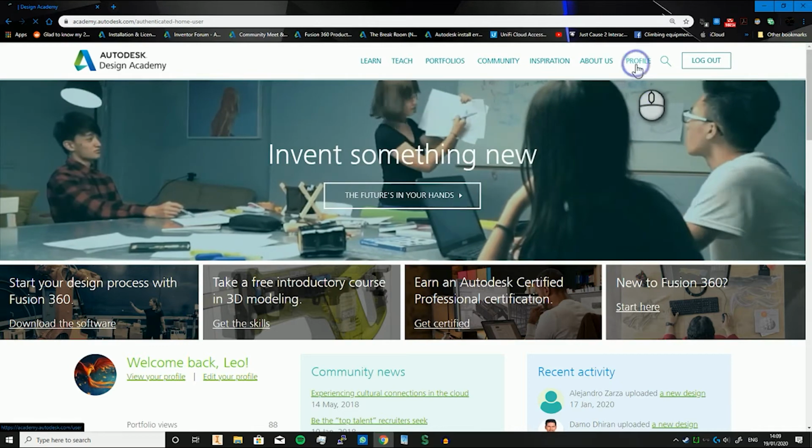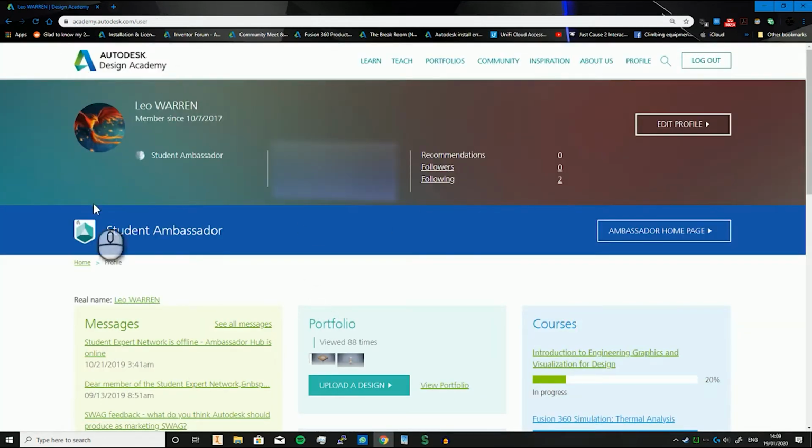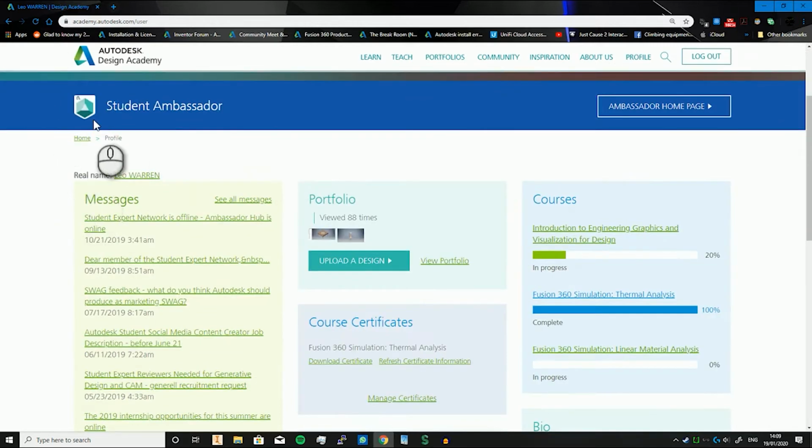So if I just go onto my profile, it says my name, it says my college, which I'll blur out. It says that I'm a student ambassador, the original OG ambassador. Got messages from Bjorn, who still is doing all the education stuff, now more over at the Ambassador Hub. You've got the portfolio, where you can show off stuff you've made, course certificates for courses you finished, and then overall you've got your courses section.